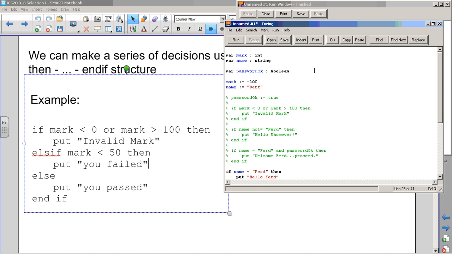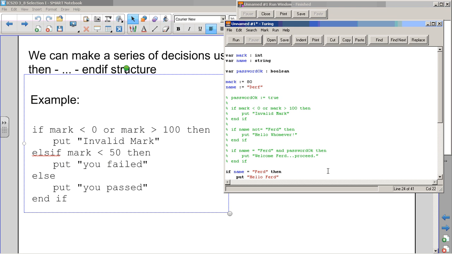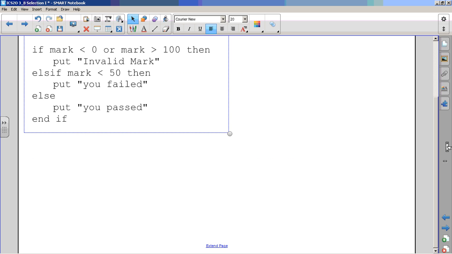So let's see if I put this in whether this code works. What I'm doing here, by the way, is testing my own code to see if it works. And you've got to run it a few times to see if it works. Yep, that looks like it worked. All right. I think that's all I wanted to say about ifs.